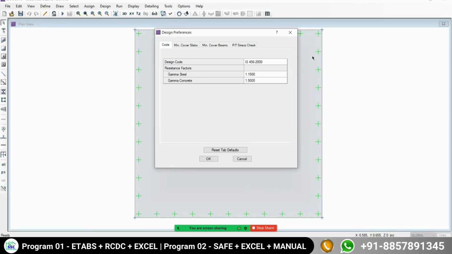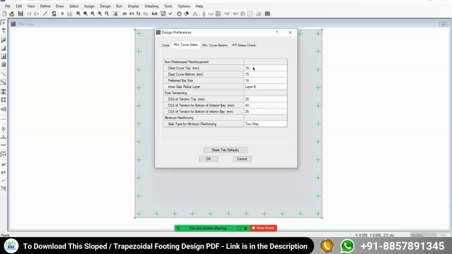There's no impact on your upward soil pressure and settlement. वहां पर कोई फर्क नहीं पड़ता है आपको. But yeah, for punching it will matter. It will be wrong. IS456 2000. Go to minimum cover. From the top, minimum cover is 50. From the bottom, minimum cover is 50 for footing.